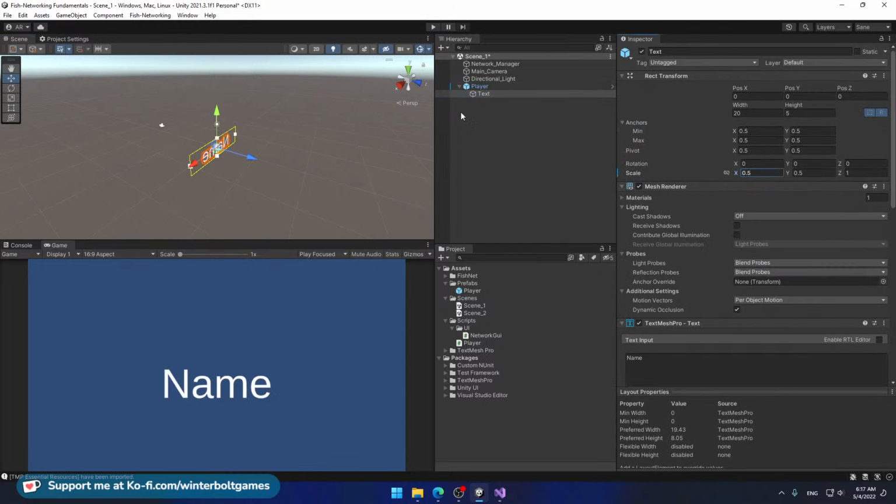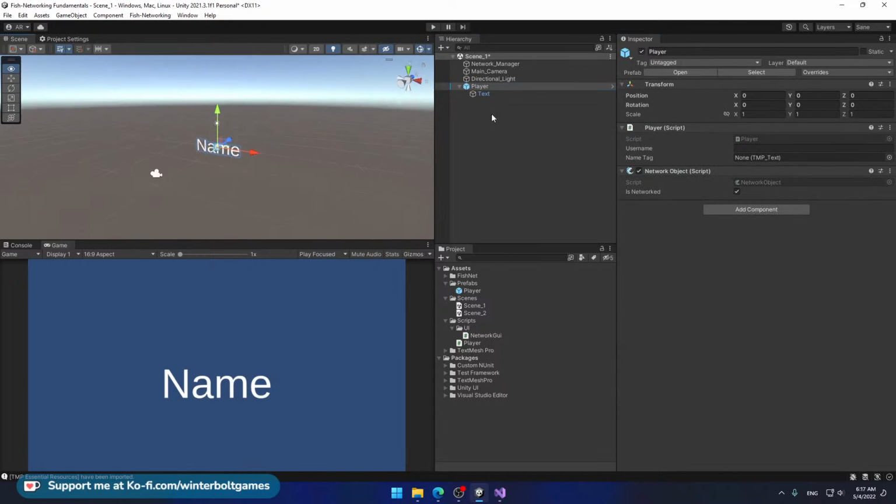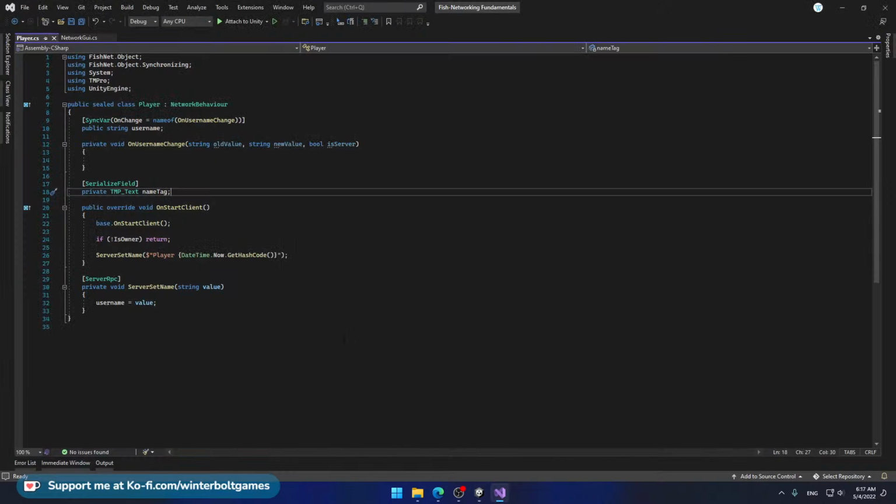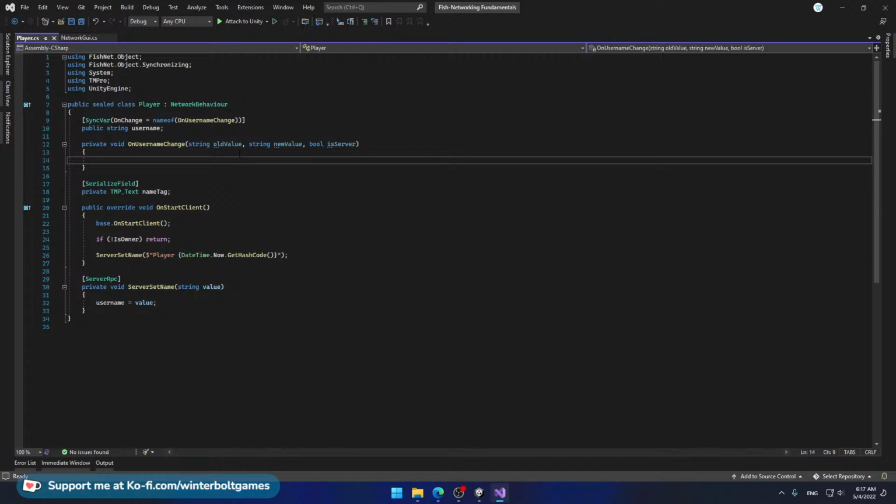Let's reset the scale. Okay. As you can see now, we have our name label here, and I'm going to go into Visual Studio, and inside my onUsernameChange, I would like to first have the name tag display only for other players, not the local player, and I would like to update its value whenever it's changed.